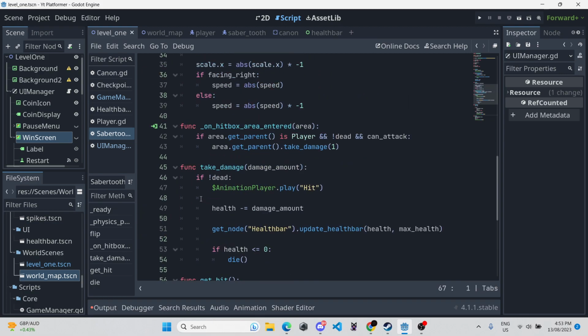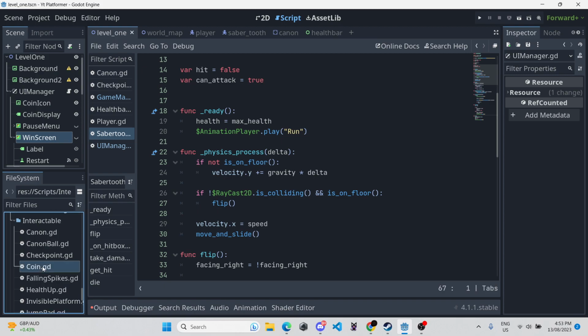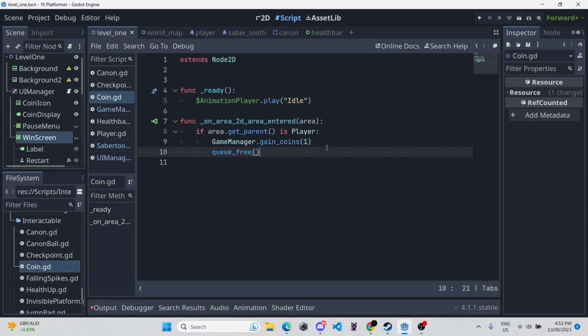Hit Control C, go up, and let's go to our coins. So scroll down, here's our coin, and again, same thing over here. Score plus equals, let's say 50. Coins aren't worth as much, and there we go. That's the coin done. And that all should be perfect.